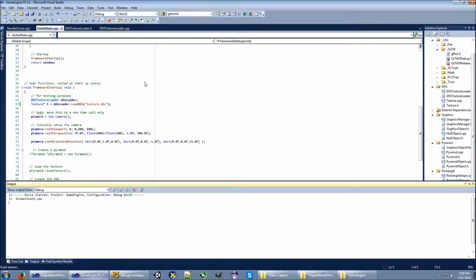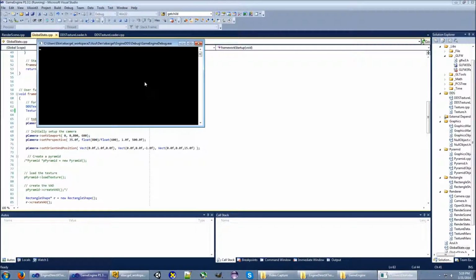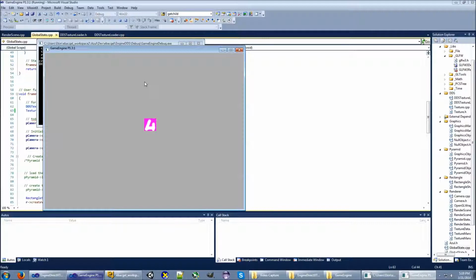So I'm gonna go ahead and run the game engine, and you can see that it's loaded, and you can move the camera to see different mipmaps.